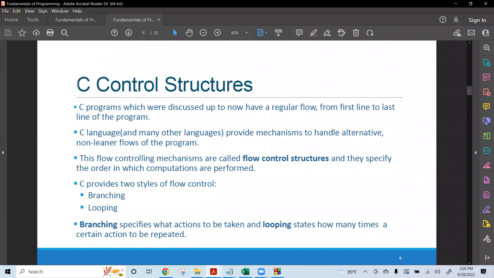Right. Control structures. So C programs which were discussed up to now have a regular flow. What does that mean? Regular flow means from the first line to the last line of the program. So they are executed one after the other, in an order.